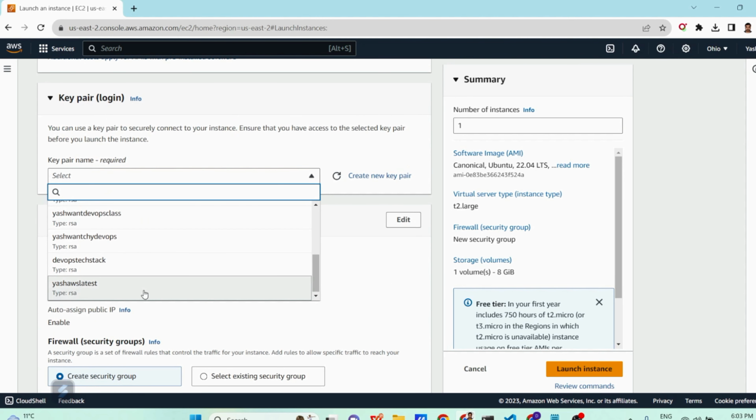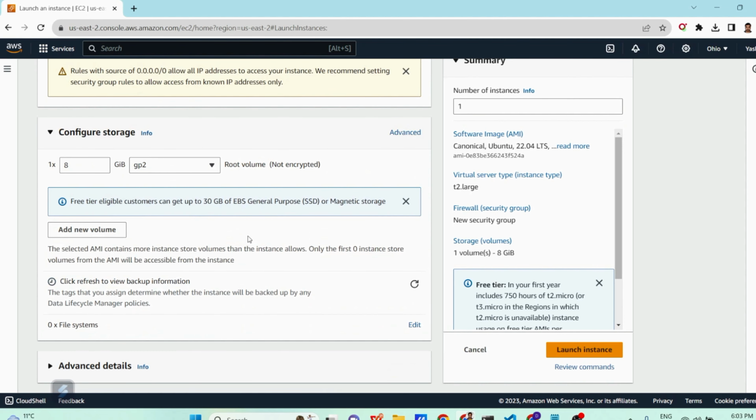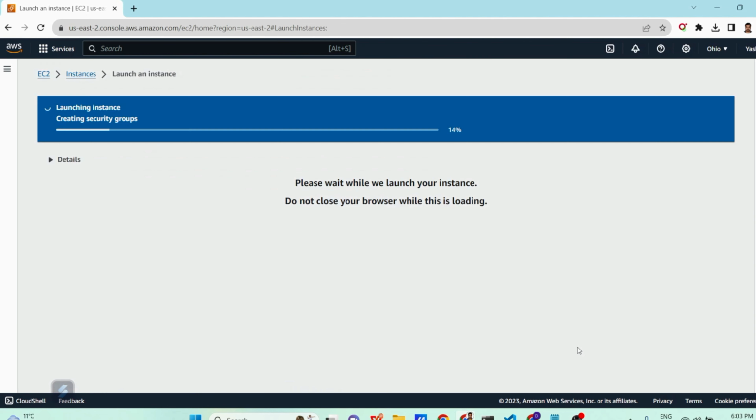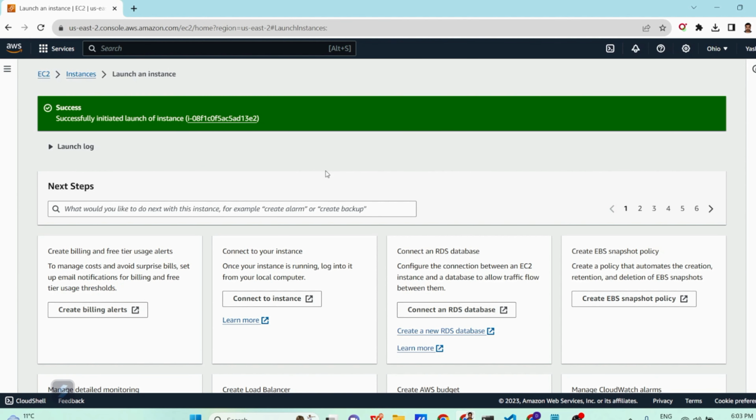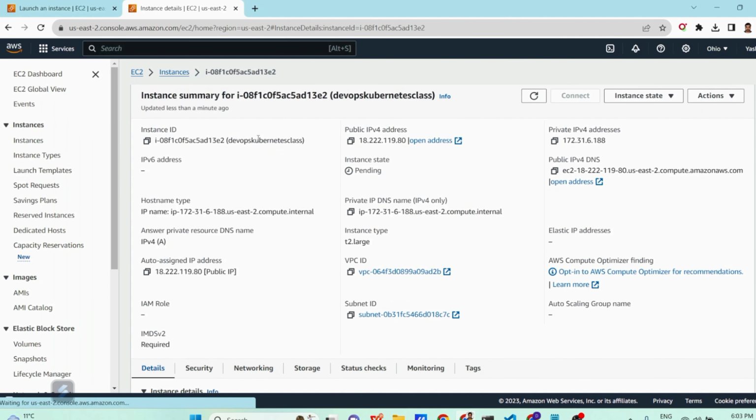I have already created a key pair, and I am using that key pair. Then all the values will be default. Just click on launch instances. It is automatically creating your instance and attaching the security groups to it. Let us wait till it goes into the running state.